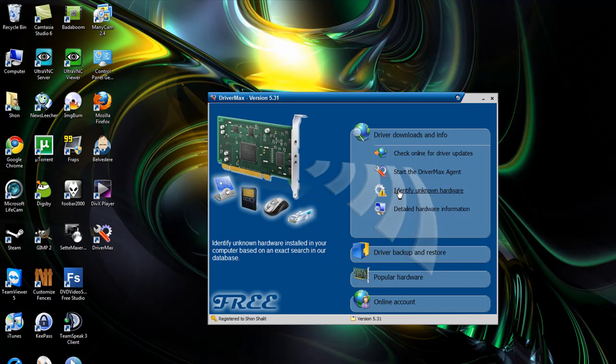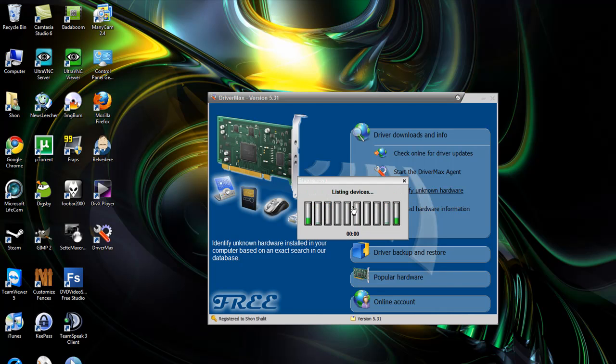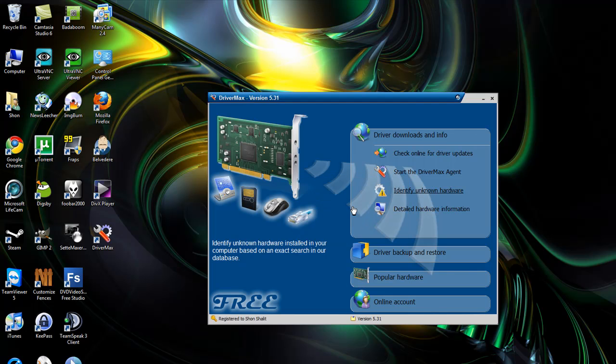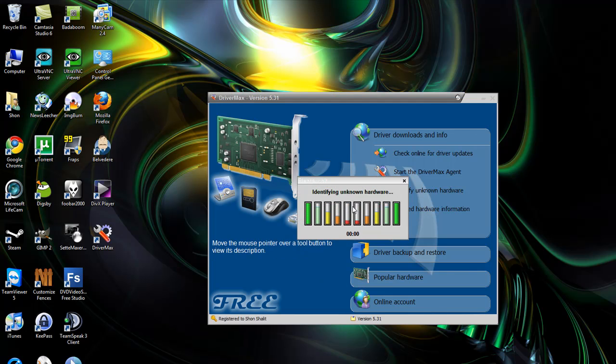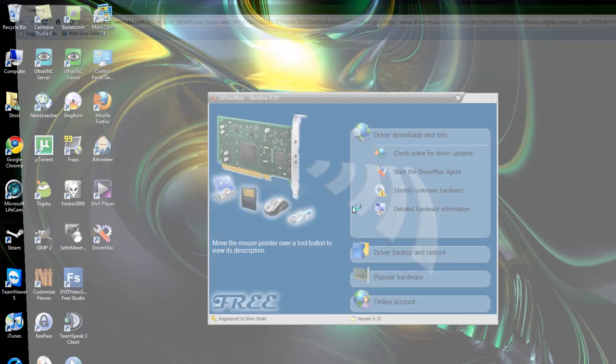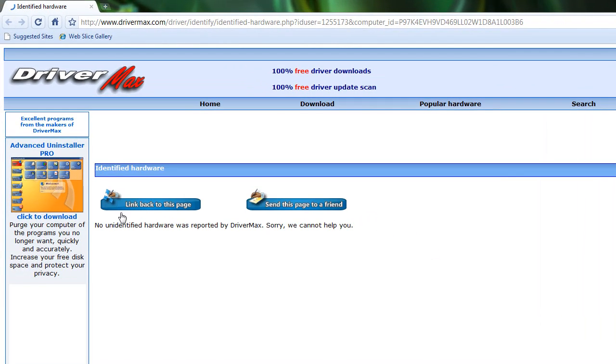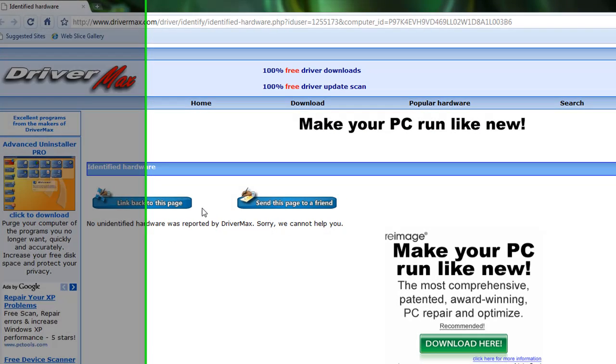So if you go ahead and click on it, it'll scan all your devices first of all, and then it'll open up your browser and see if you have anything unidentified. I actually have everything identified. Everything's good with me, so it's going to say no unidentified hardware was supported by Driver Max.